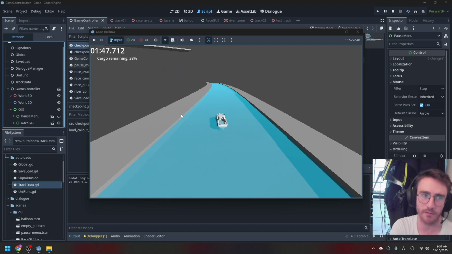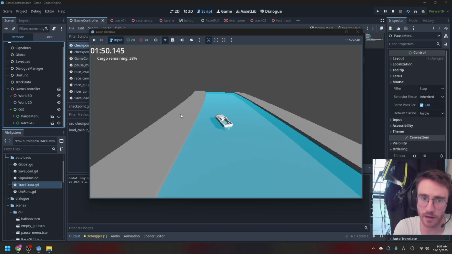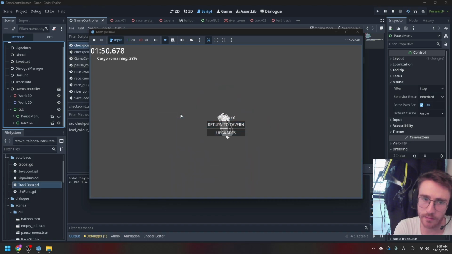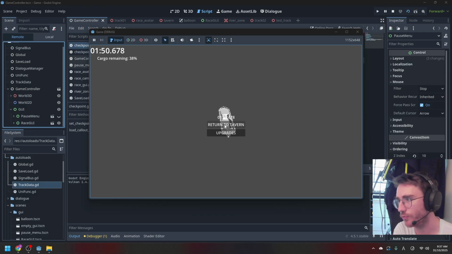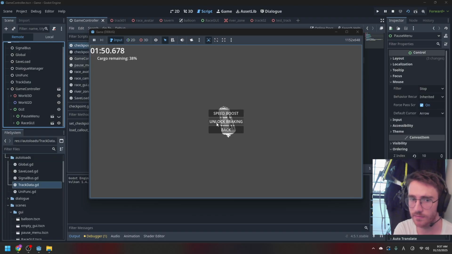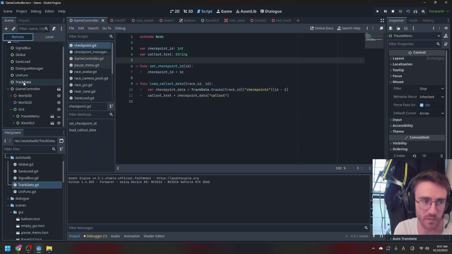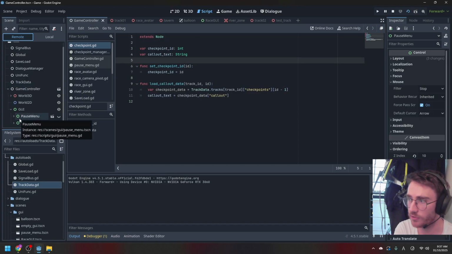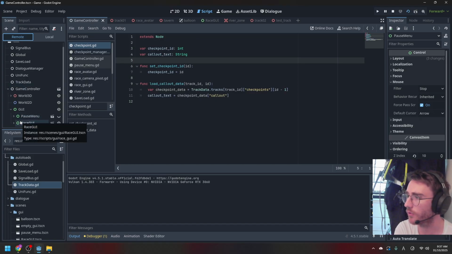So we're gonna set a very non-competitive time, and we have what's basically a new result screen. We have the time. We can go back to the tavern, which is that isometric story scene, or we can look at upgrades, and this is completely non-functional, but you get the gist. And we can look in the remote scene, you can see that the splash screen is gone because we're not using it. And if we're not using it, why do we need it loaded?